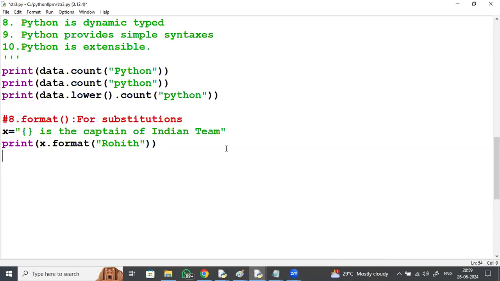So what is the benefit of using it in real life? Today's date is, I'll give a curly bracket. Today if you execute, you will get today's date. Tomorrow if you execute, you will get tomorrow's date. Understand?